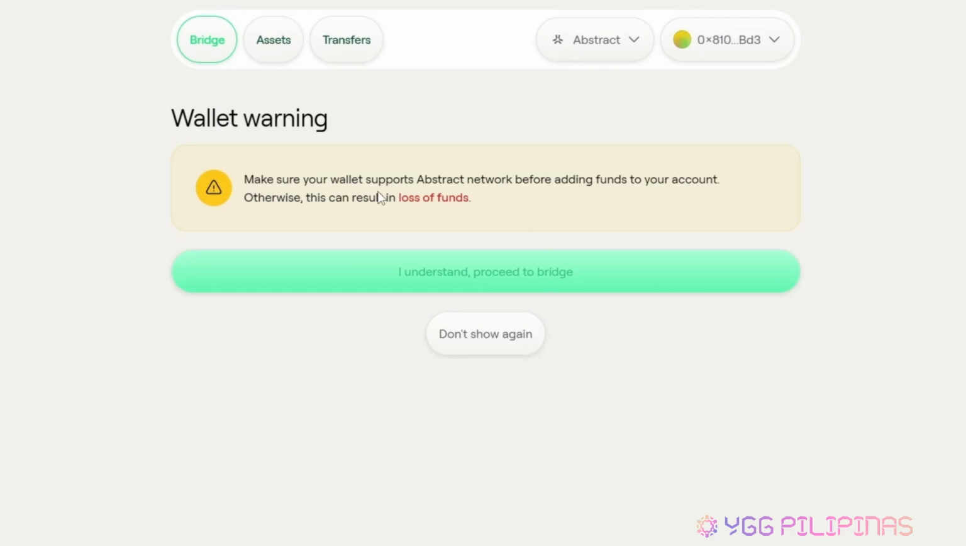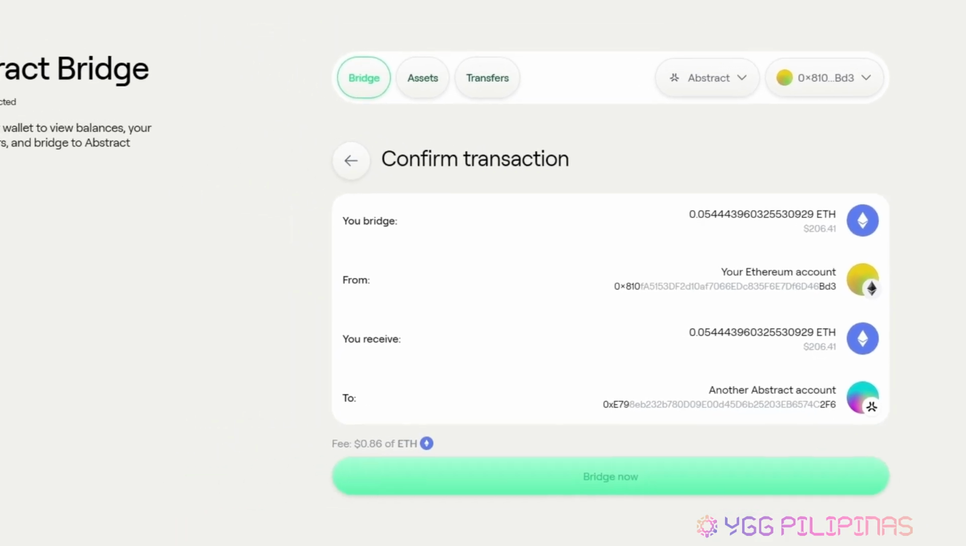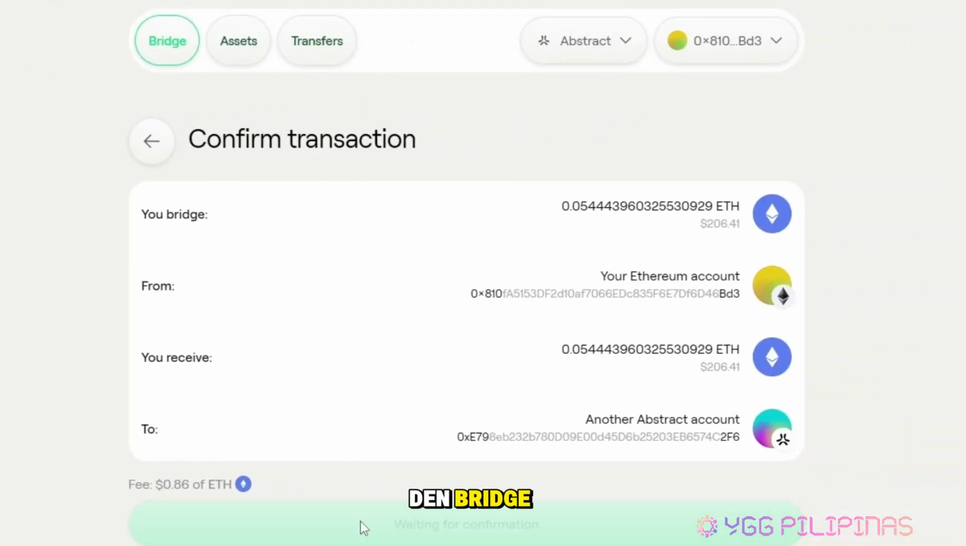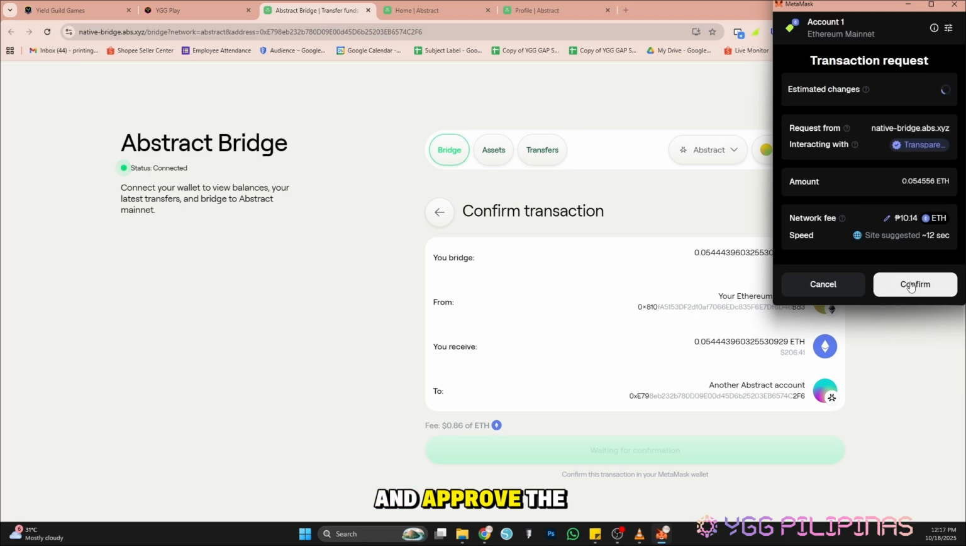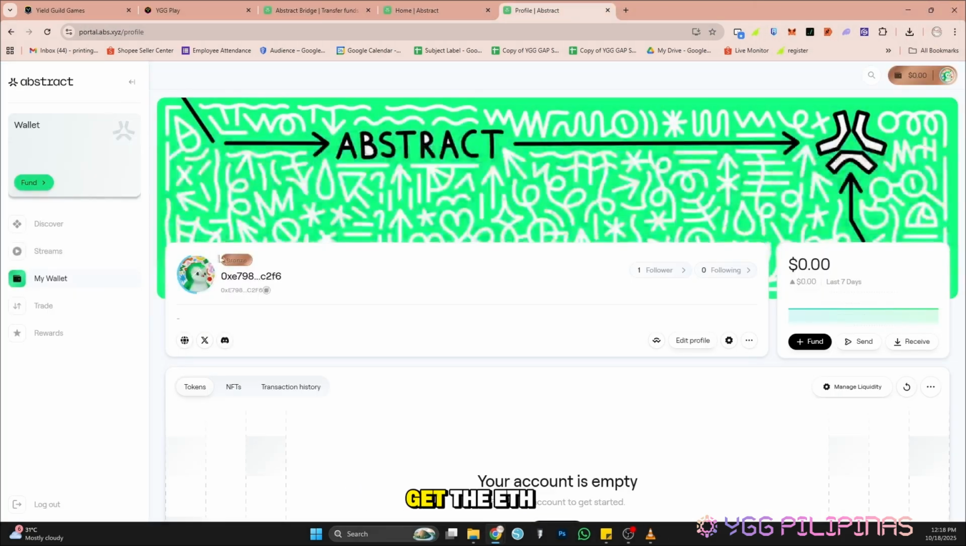Continue. I understand. Then just double check the information guys. Then bridge. Then approve the transaction guys. And that's it. We just need to wait on our Abstract wallet to get the ETH.